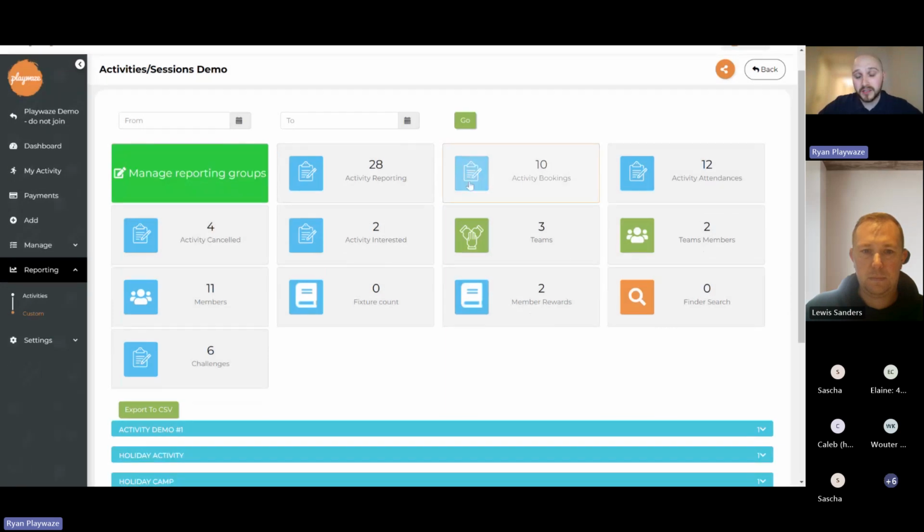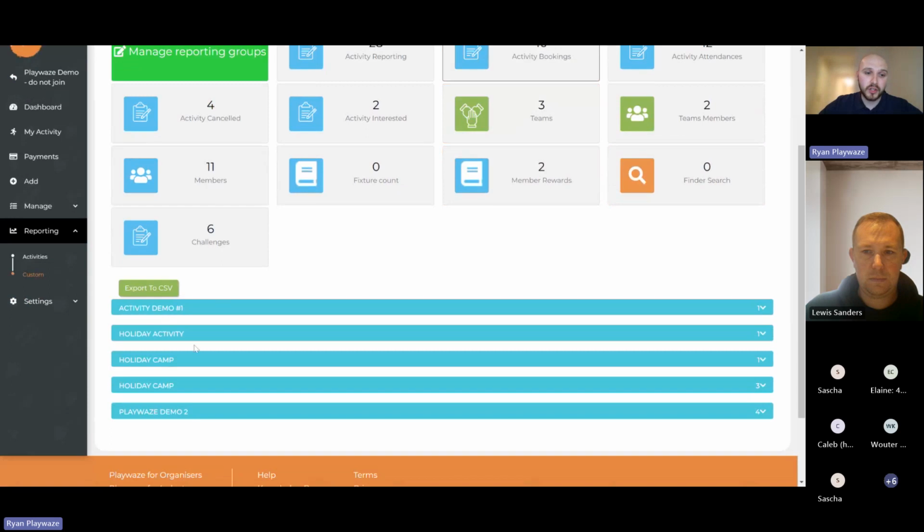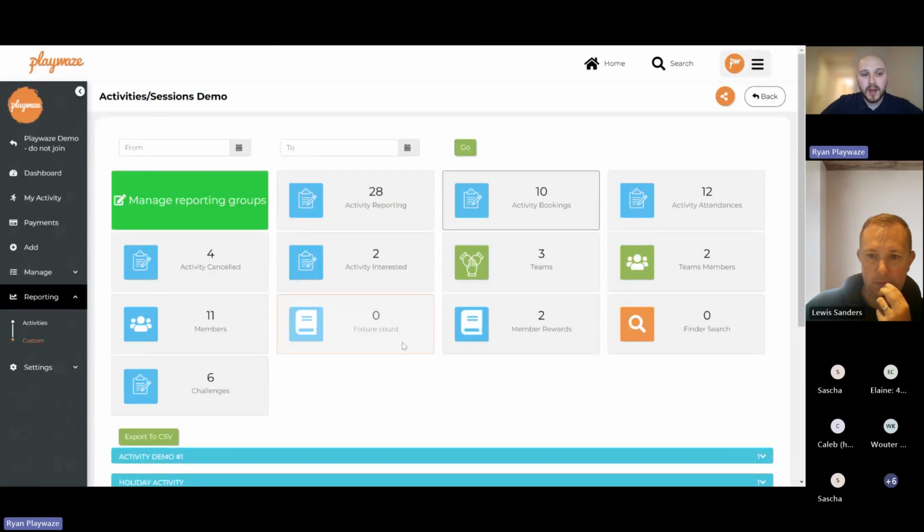So this is a test community, so there's not many here, but what this would do in short is it would show everyone who's booked onto each one of these activities in the export. So if you want to take a larger look or a view, the activity bookings export is the best one for you. And that will list everyone and the activity that they've booked on for you.